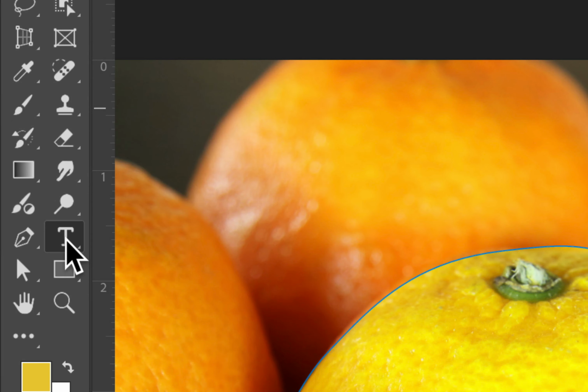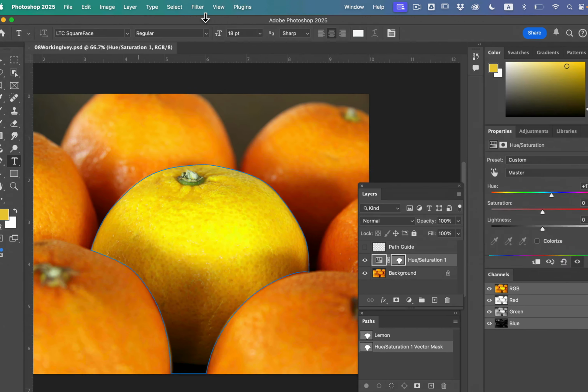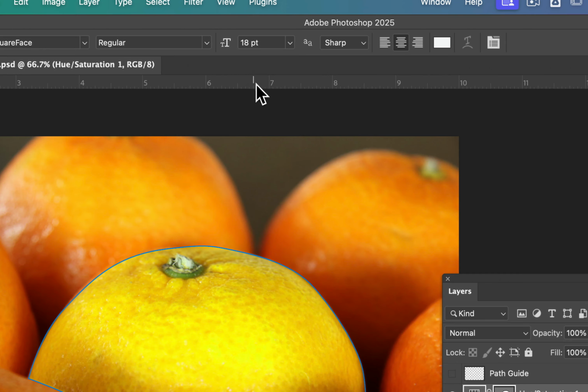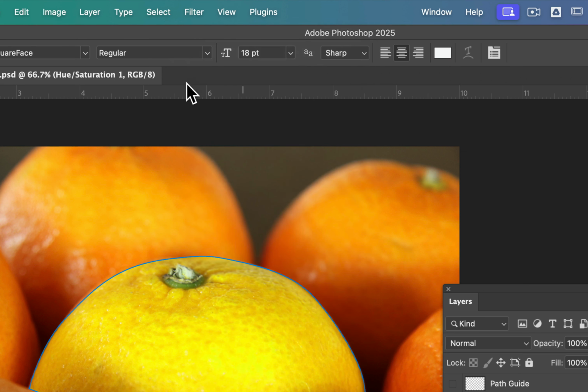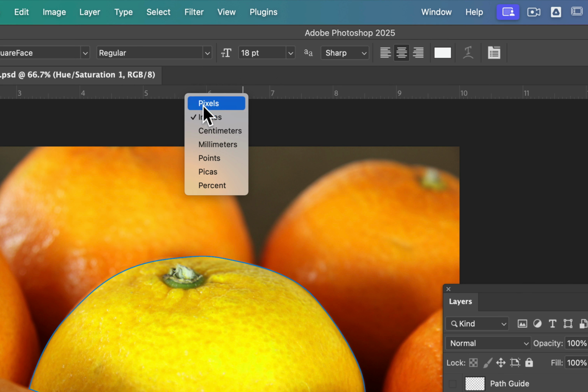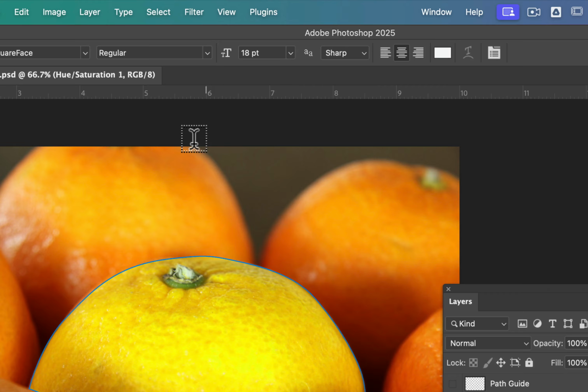Grab your horizontal type tool. Make sure your rulers are turned on. If you don't see your rulers on your document, you can go up to View and down to Rulers and make sure it's checked on. Also, you can control-click or right-click on a ruler and make sure inches is selected to measure in inches.